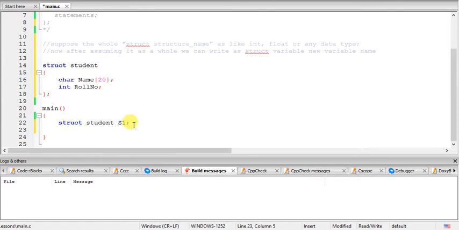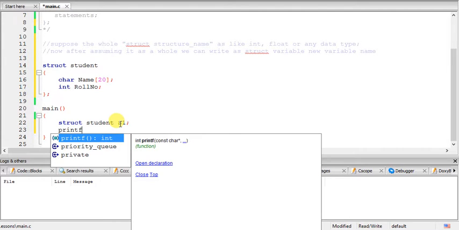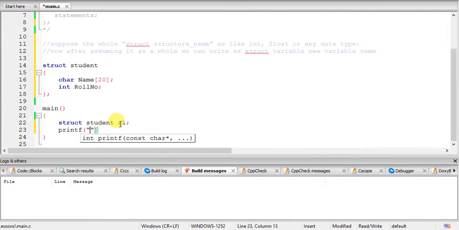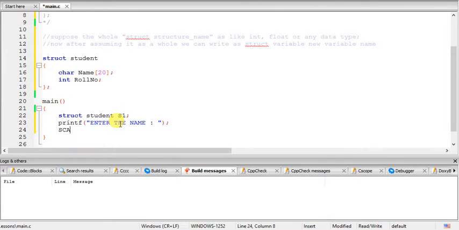Now the variable for accessing the structure student has been created. Now let us ask the user to enter the name. Enter the name. We will use the gets function.